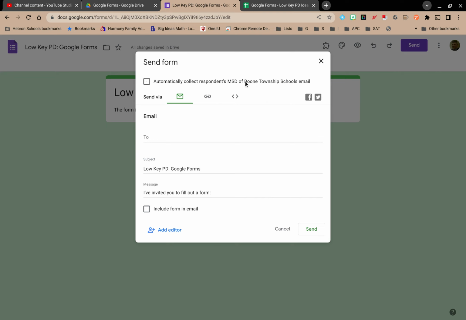The first one you'll be presented with is, do you want to automatically collect respondents' emails? That will help you maybe deal with responses later and so on and so forth. If you don't want to, and then you have the option send via, so you can send via email.